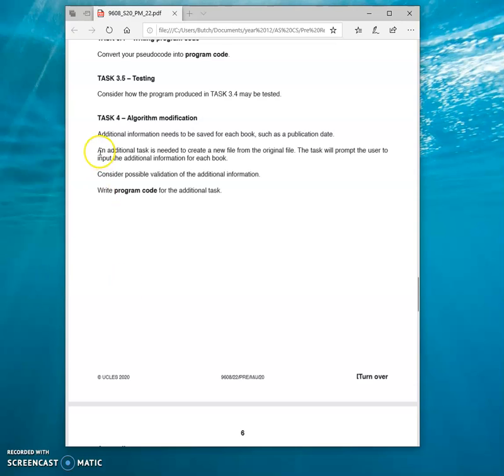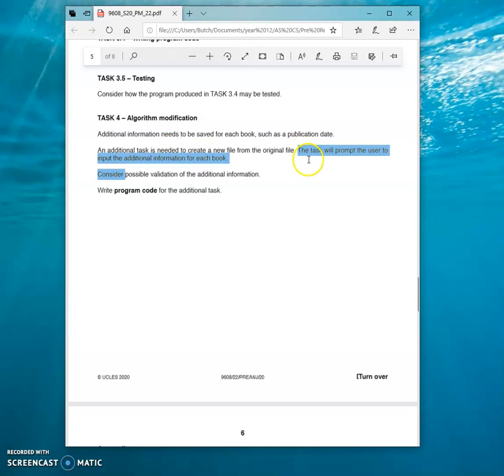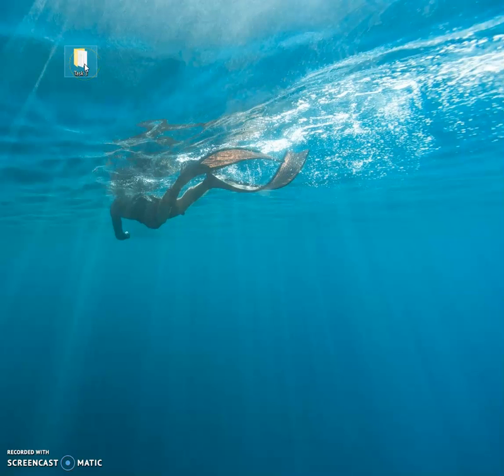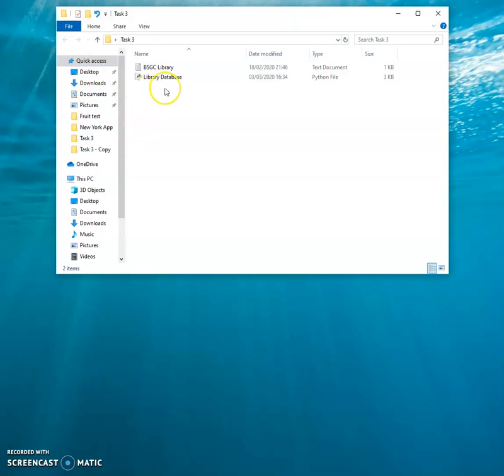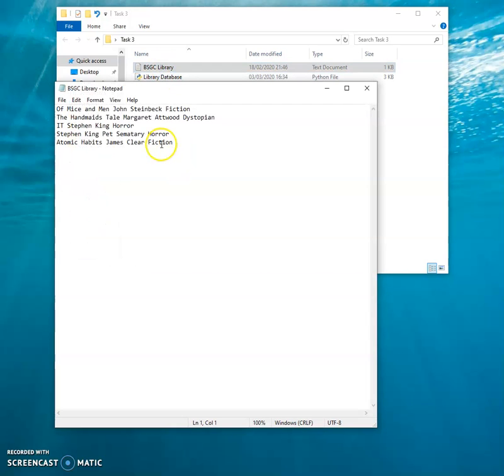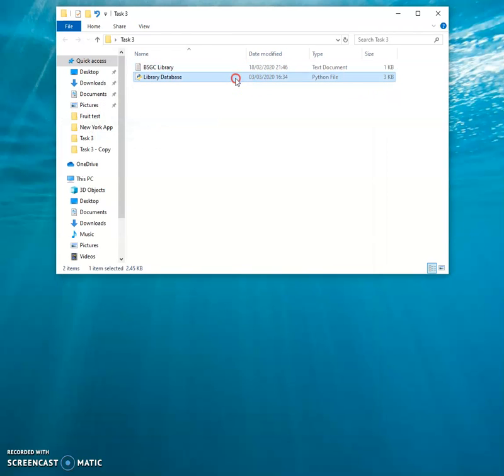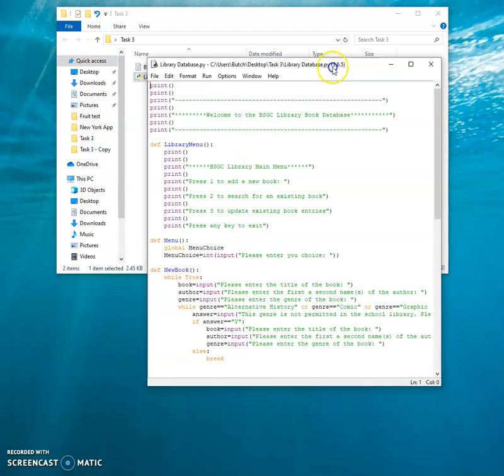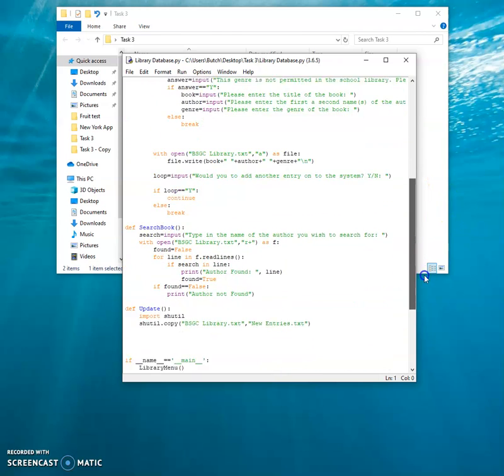Right, first thing we're going to do firstly is this one. Okay, so we've done the create new file, so we need to prompt the user to input additional information for each book. Okay, so let's minimize that. Let's open up task 3. Now what I've done is I've deleted the new entries file that would have been made. Right, and the additional information we're going to test out firstly is going to be the Handmaid's Tale. Okay, right, so let's open up our program, and we've already got part of our program in there.